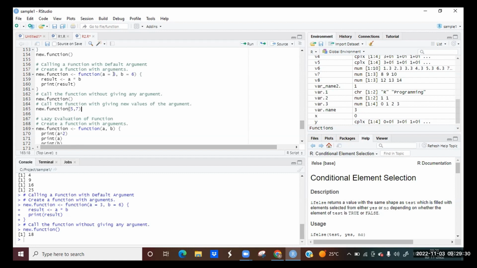It means right now a is taking 3, b is taking 6, right? But still you are trying to give what values for them? 5, 7. If you remember, whenever you are passing any value while calling the function, that will be given the highest preference. So now what will happen? The previous values we have in a and b, that is 3 and 6, will be replaced by 5 and 7. And based on that, multiplication will happen and it will give the answer as what? 35.